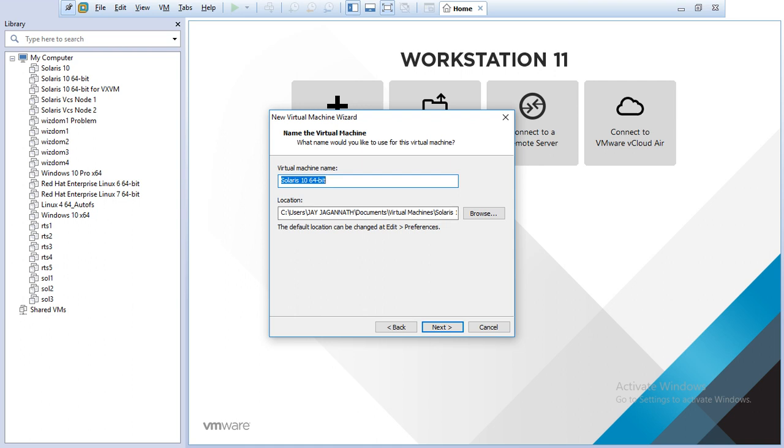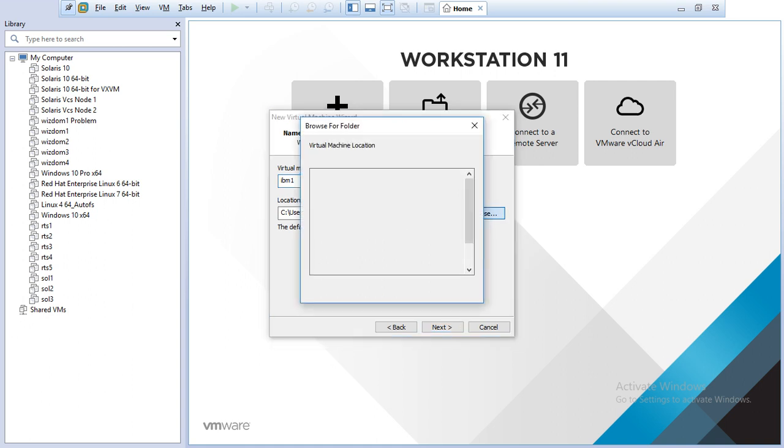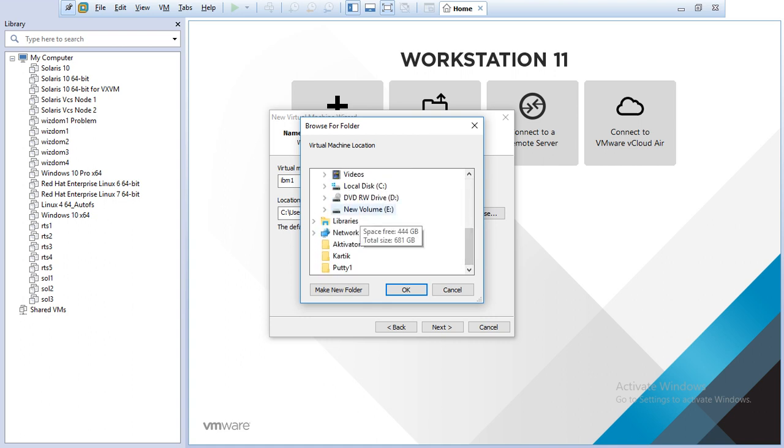So I can give IBM 1 here and then click on the browse button. I want to store this virtual machine in a different drive. Suppose I want to store it in the E drive, I can go for E and then click on make new folder. I can give the folder name the same. If I want to give any name, you can give. I give IBM 1 and then click on OK.